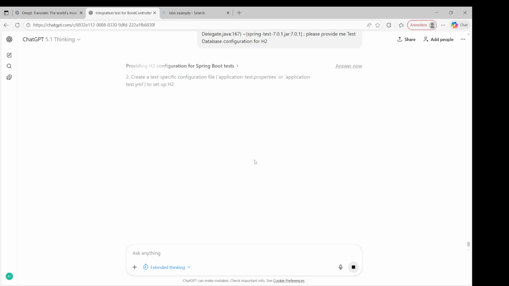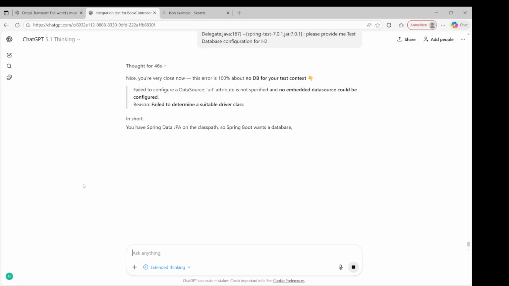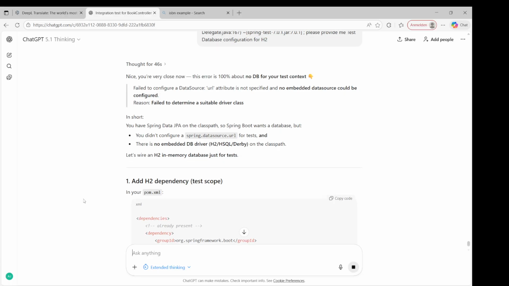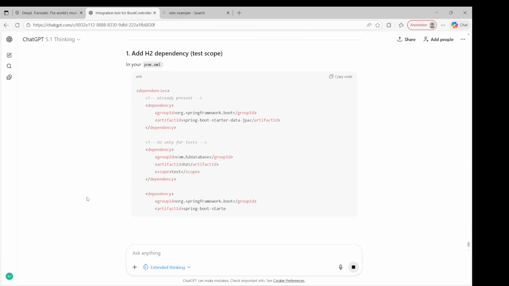So first I need a Maven dependency, and then I need some configuration. As we are using ChatGPT for our Java Spring Boot application, it's better to ask ChatGPT and make sure that what ChatGPT refers us to is correct, and then we can apply those changes. Nice, you are very close now. The error is 100% about no database for your test context. So first I have to add these dependencies.